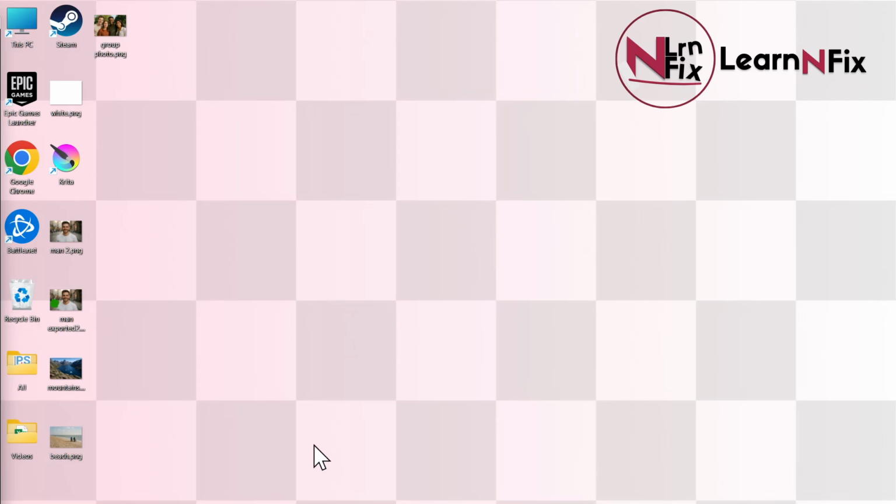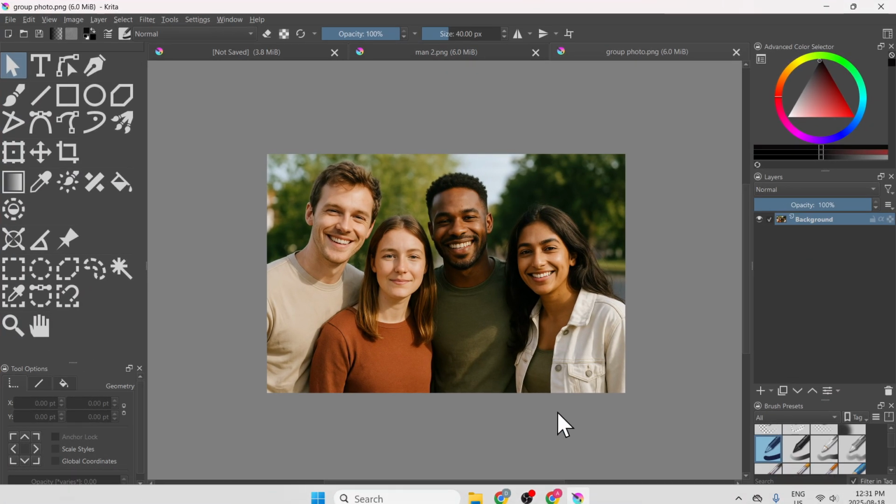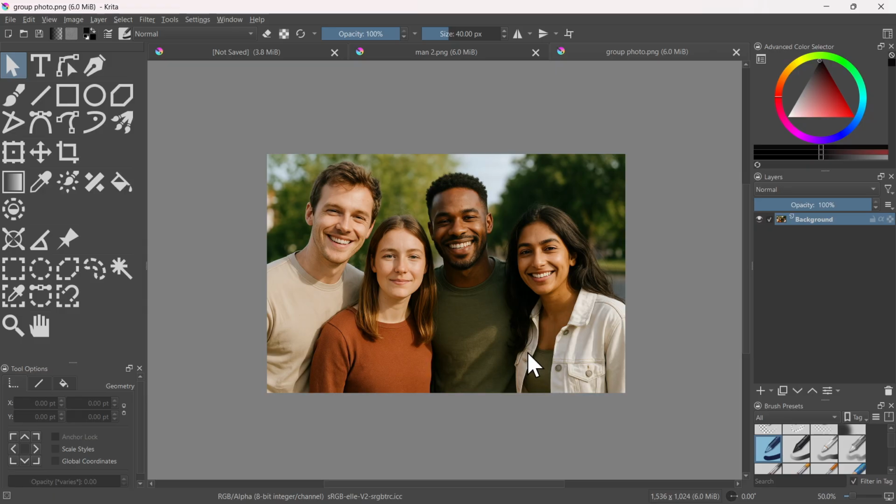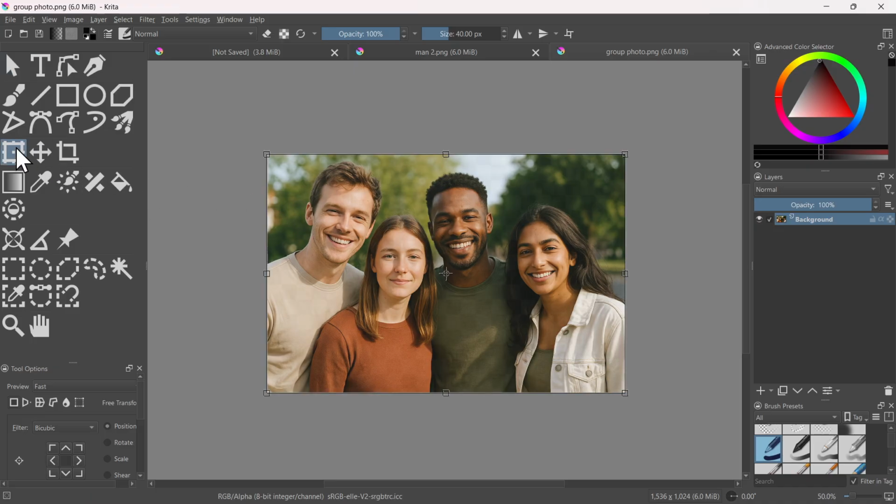In this video, I'm gonna show you how you can magnify an image in Krita. So I have an image here, and to magnify it, first you're gonna need to select the transform tool. Then you wanna go down here and make sure you have fast selected. Then you wanna click on Liquify.